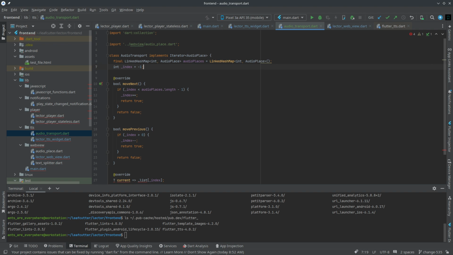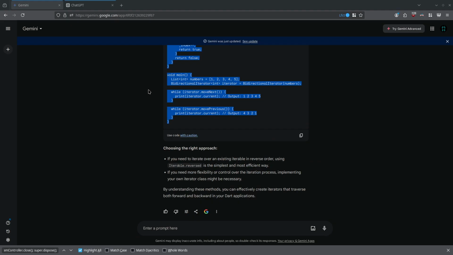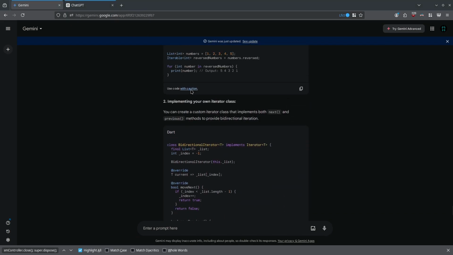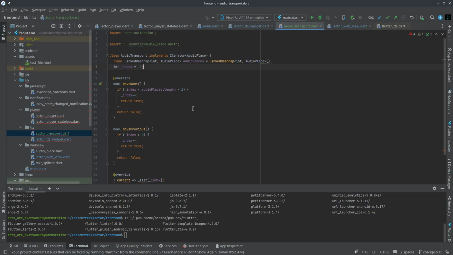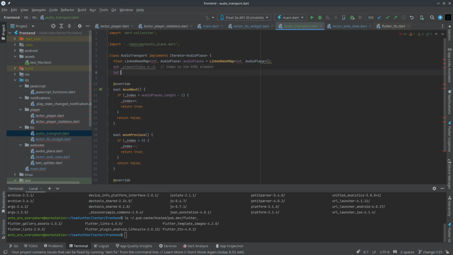So we'll set the index to -1 at first. I think that's what they told us to do, to start it off. And we'll call this element index, which is an index into the HTML element. And then we'll also have a text span index.